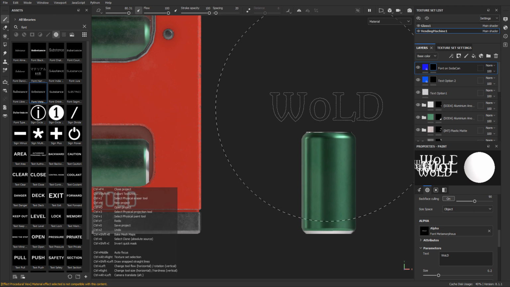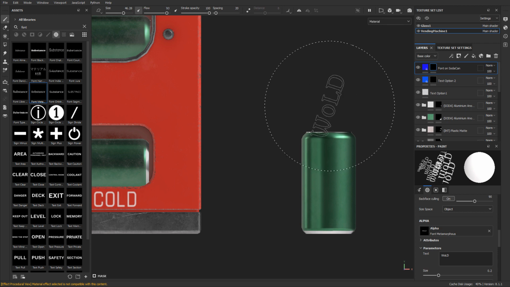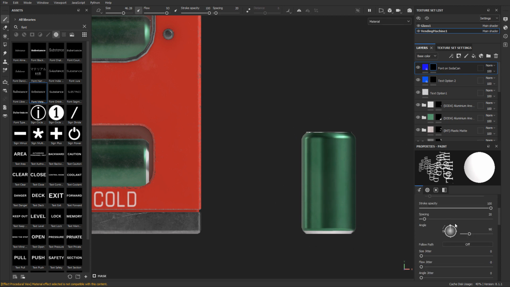Hold down Control, right click to make the text smaller, as well as hold Control and left click and up and down to change my font so it's angled to the side. If I want more precision, again, I can come down to my angle property in the settings till I find angle and change this to, let's say, 90. Or maybe I want it the other way. It doesn't really matter. But here I have a lot more control, so let's do 270. And I can left click and stamp this on top of the can.